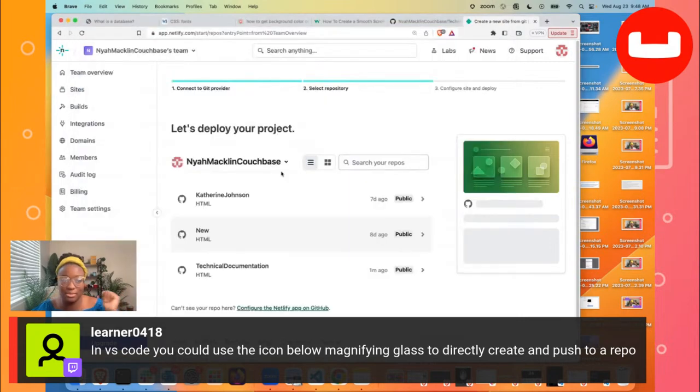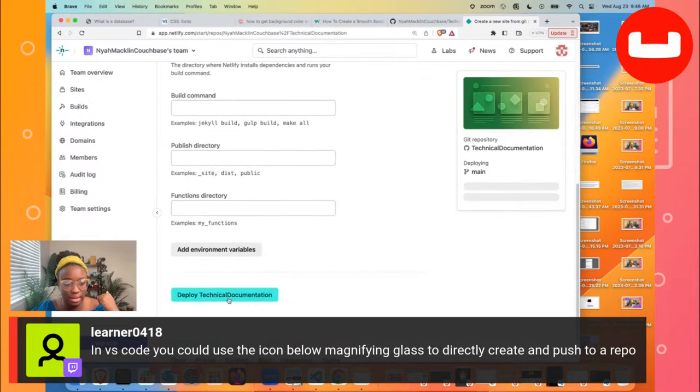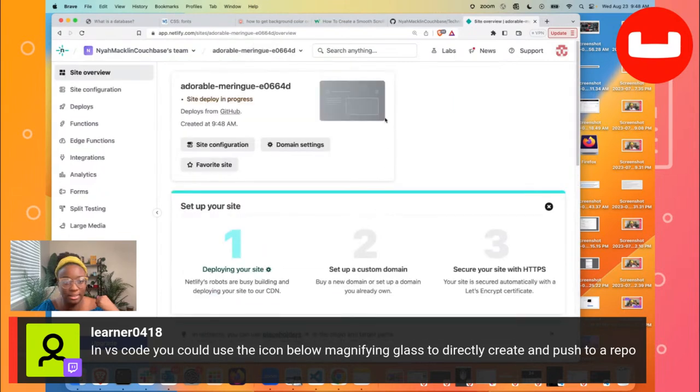Press it here. It says, I am authorized. And now it sees my technical documentation page. I'm going to click it. And yes, we want the main branch. We want all of that. And just deploy it. Deploying. Site deploy in progress. It's going to take a couple seconds to deploy.